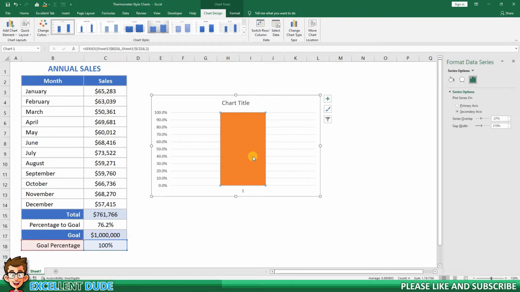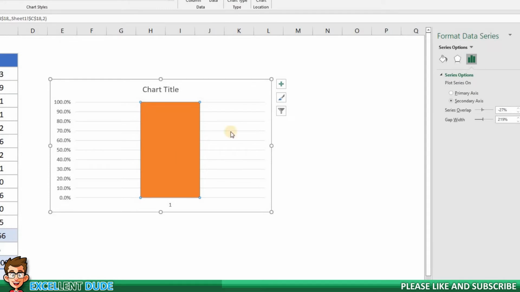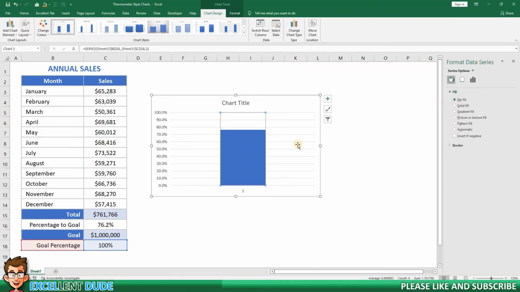In the Format Data Series options pane on the right, I'll make sure I'm in the Fill and Line tab. I'll expand the Fill options. This orange bar represents the goal of $1 million or 100% of goal. I'm going to change the Fill option to No Fill. Look at that, we can now see our sales percentage to goal displaying accurately at 76%.